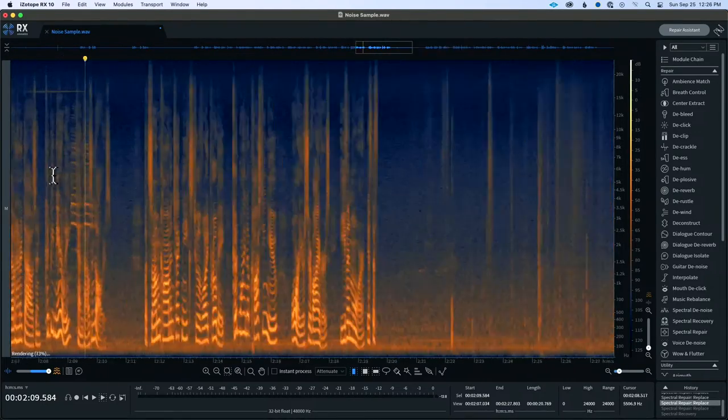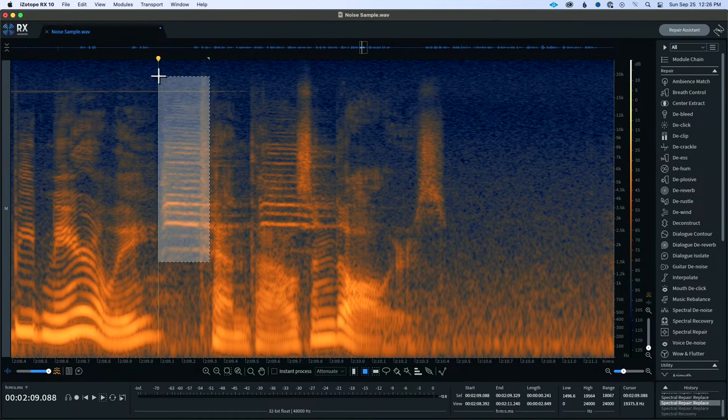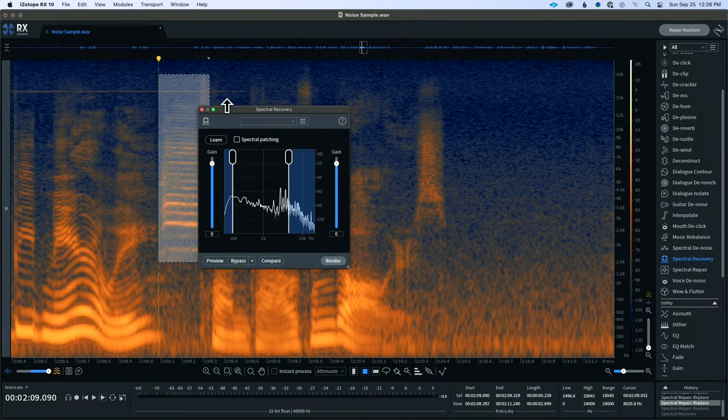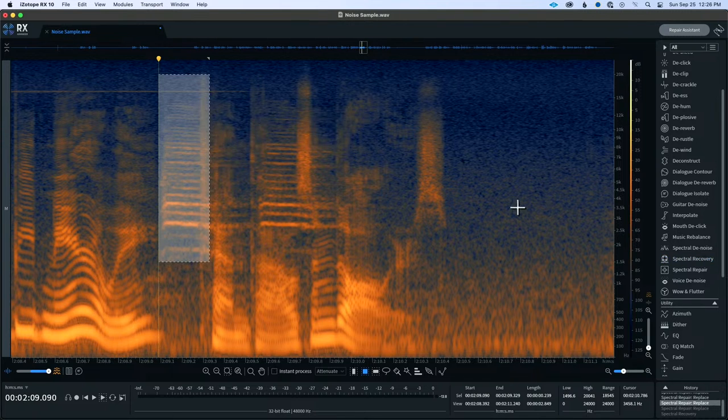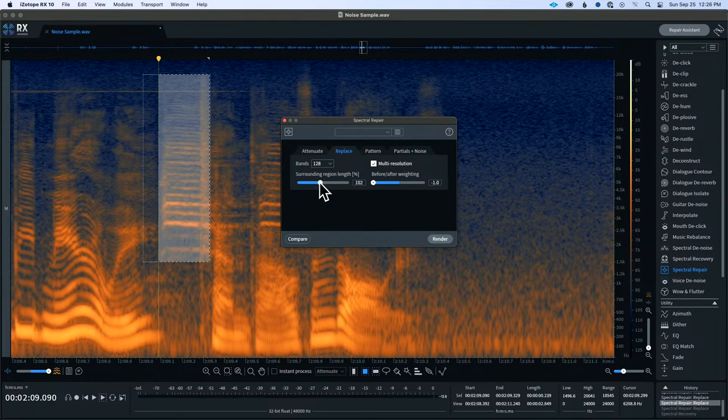I could, we could probably, if I come in carefully here, the problem is if I get this bit here, try not to get any of the voice. It just doesn't sound natural. So not spectral recovery, I got the wrong one. Let's go back and get spectral repair again. There it is. And maybe a little bit less.